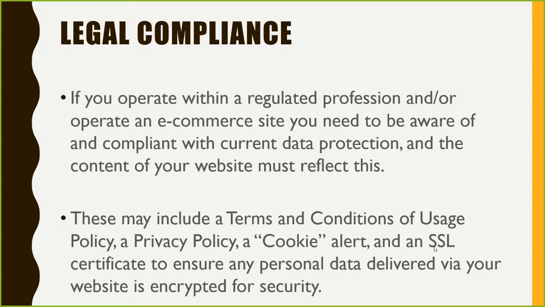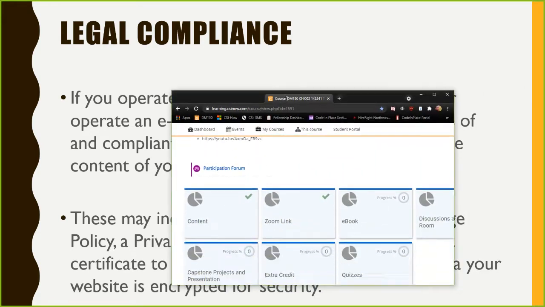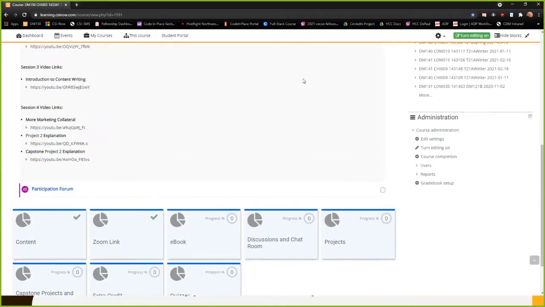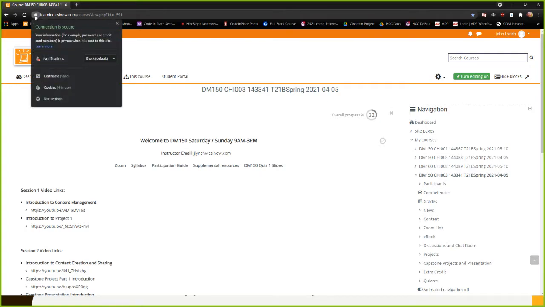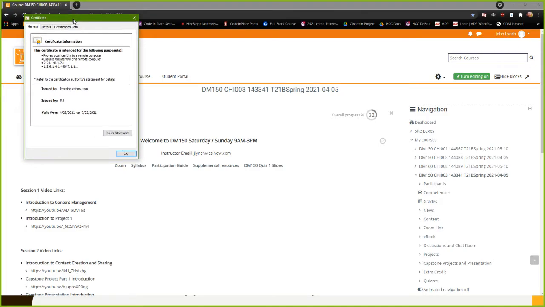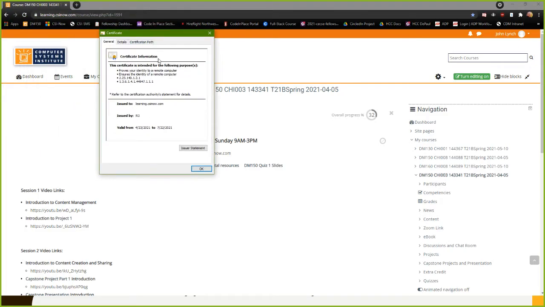And now there's one here called an SSL certificate. And what that means is, if you look at our Moodle page very quickly, I'll show you guys this. So this is our Moodle page, and you might see up here I have my URL, but you'll see that there's a little lock up here, and if I click that, that's actually my certificate, and I can look at this certificate from Moodle. So this certificate information is an SSL certificate. It's issued to learning.csi now, and it's valid from 423 to 722.